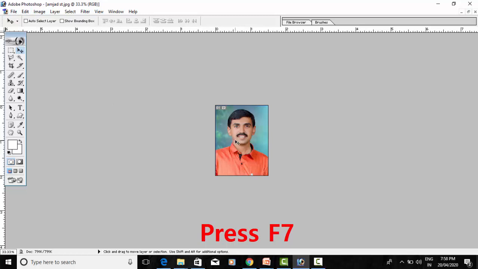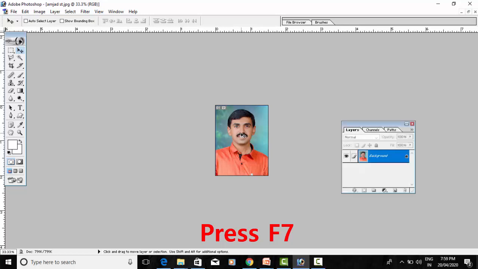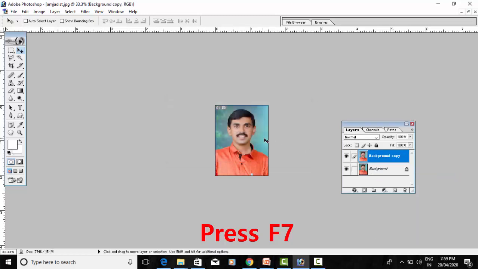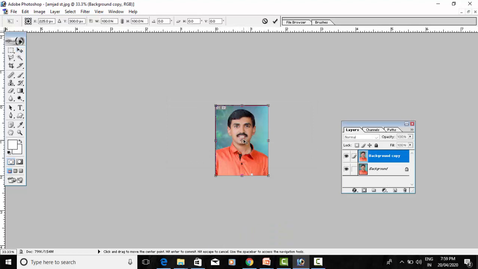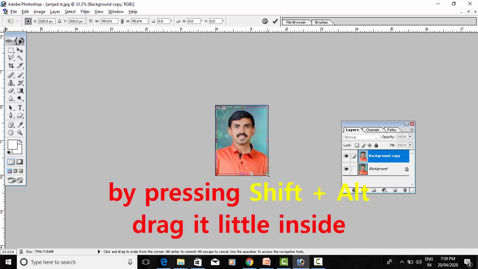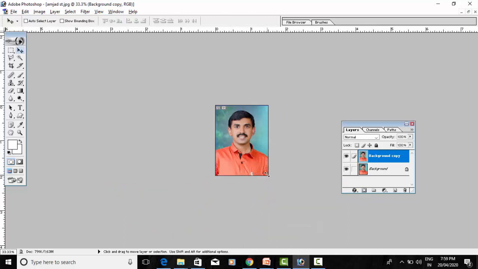Now see here, I will press the F7 button and this window will appear. After this window appears, you just click on duplicate layer, say OK. The duplicate layer of this layer will be created. So you have to select this layer by the Ctrl T command, and after selecting this layer you just press Shift and Alt and drag it a little bit inside, and again leave and press the enter button.